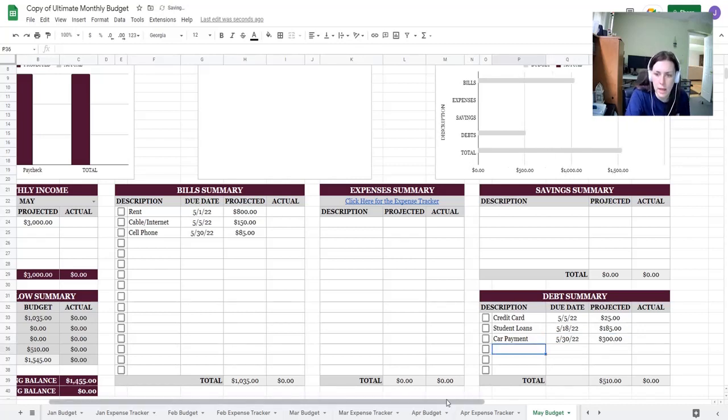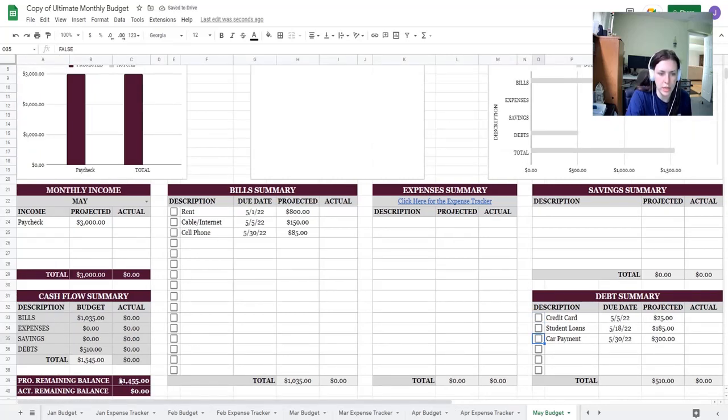Okay. And when we actually pay these amounts, we will type that into the actual and then check them off. And it's the same thing with the bills. And you can see down here our projected remaining balance. That is how much we have left in our budget to budget.